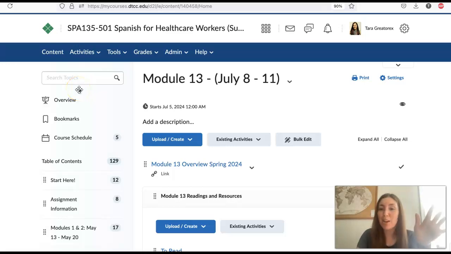This is our last module of content. And then after this, we just have the final project. So the topic is the same as Module 12. It's those formal commands. Make sure that you really understand them. Remember that they do have to be in the final project.